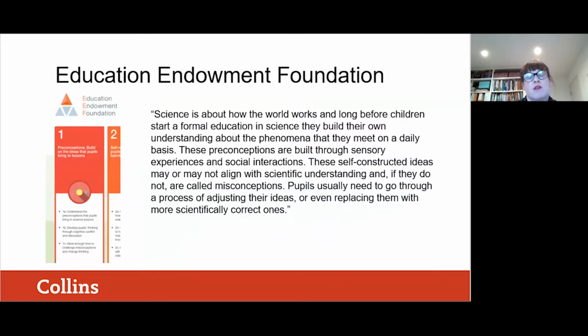This slide just shows the Education Endowment Foundation take on misconceptions. So I'll just let you read that for a moment. Essentially, it's talking about how children have these ideas that they build about science before they start school, and yet often those don't align with scientific understanding. So they need to go through this process of adjusting their ideas, or even replacing them with ideas that are more scientifically correct.